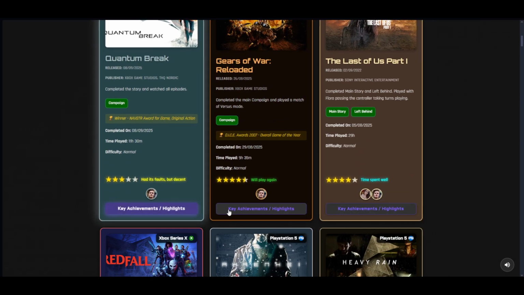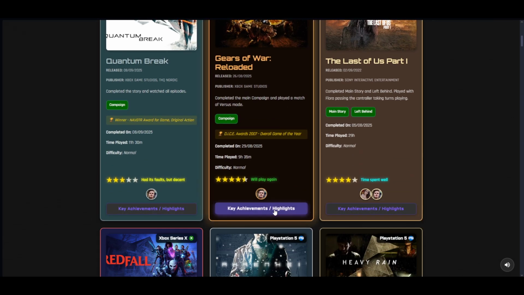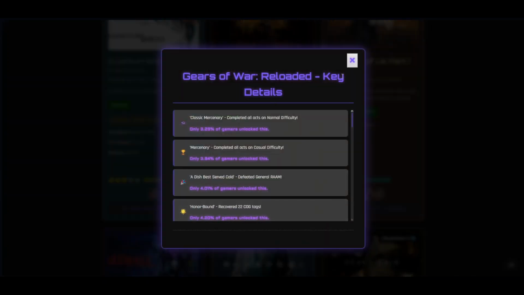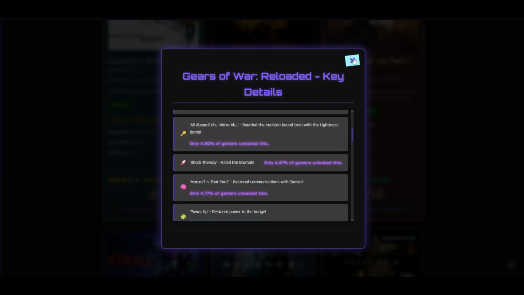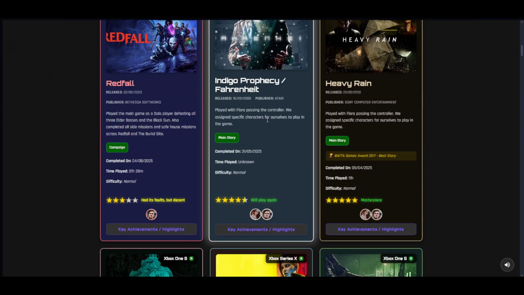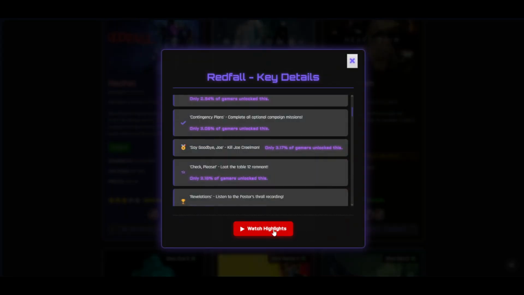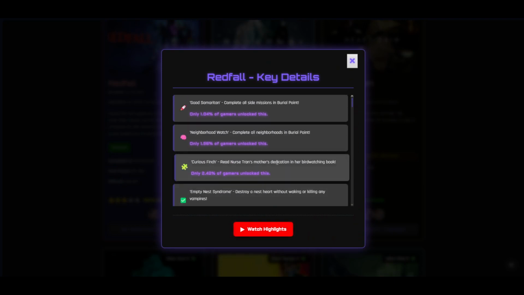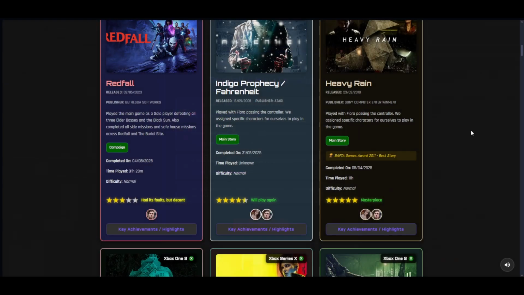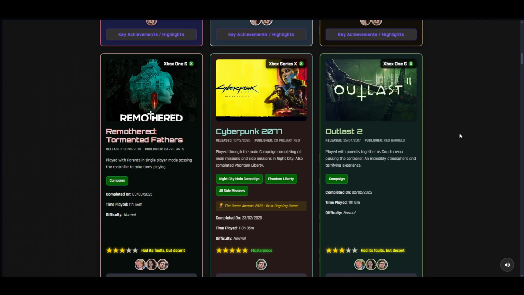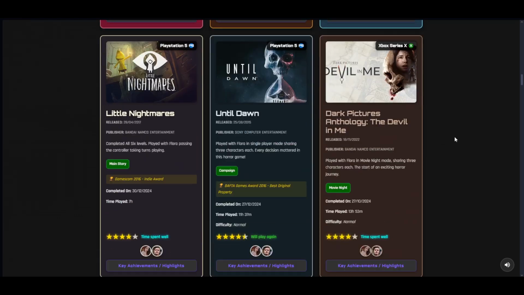And you can also see the key achievements. So if you click on achievements, here's all the load of key details, and you can see not just the achievement itself, but also how rare that achievement is. I also have something else, so if I go to Redfall, yeah, watch highlights, by clicking that it will open up a playlist of videos of me playing the game. You can see it goes on for quite a while over different games.